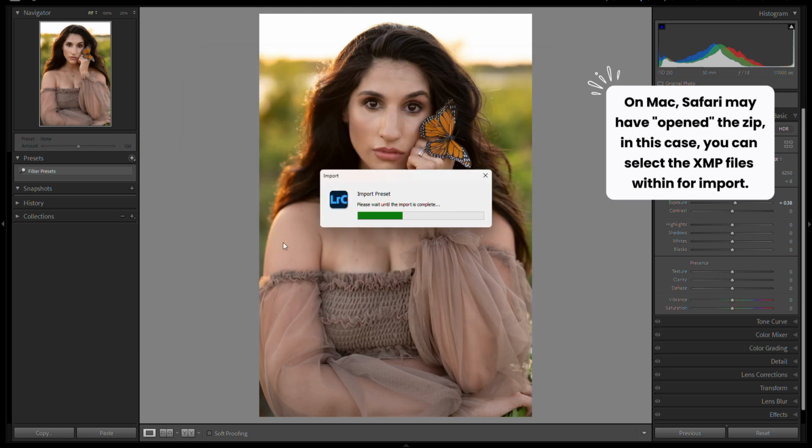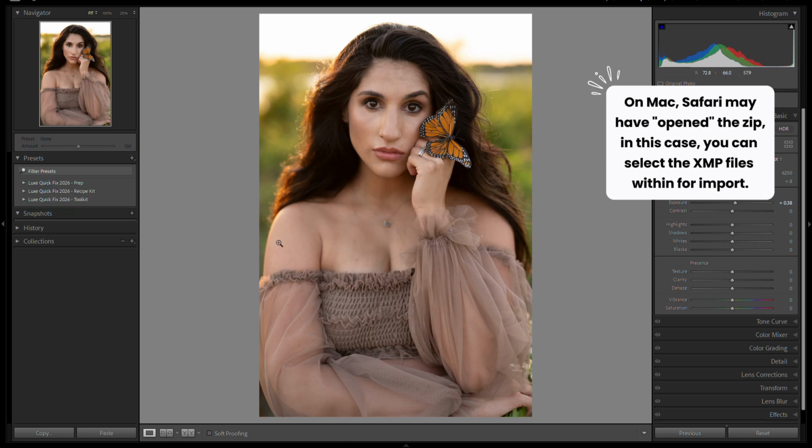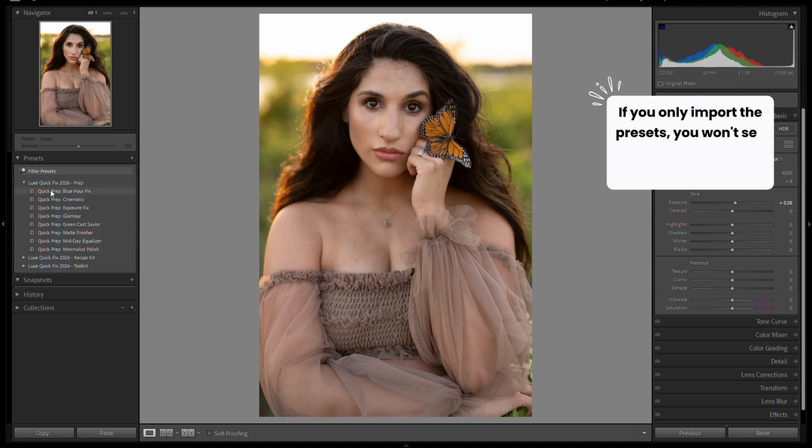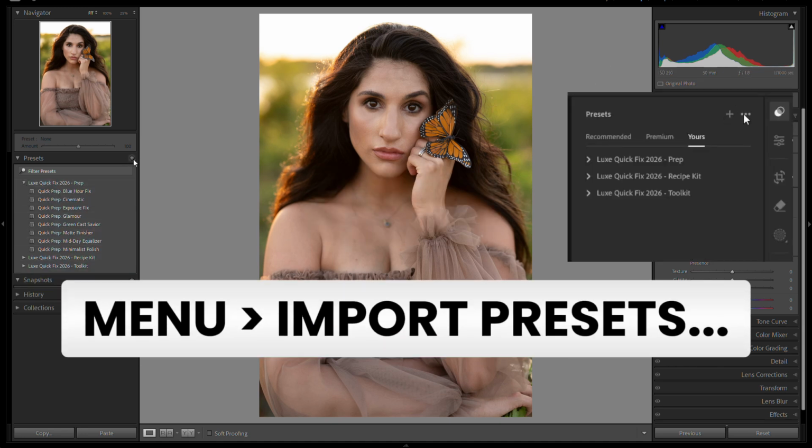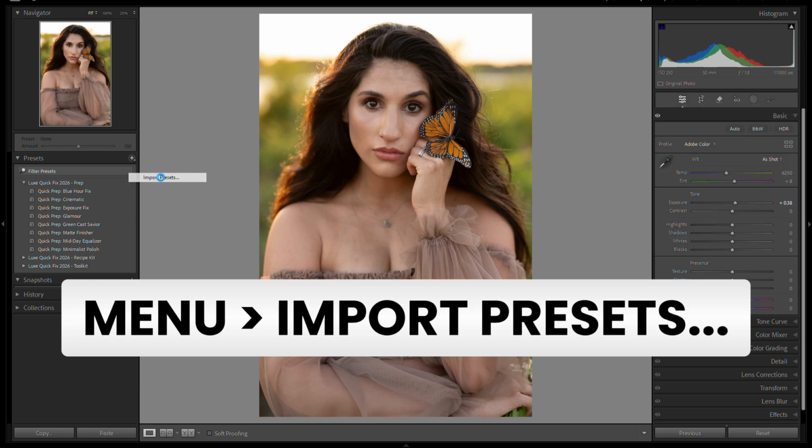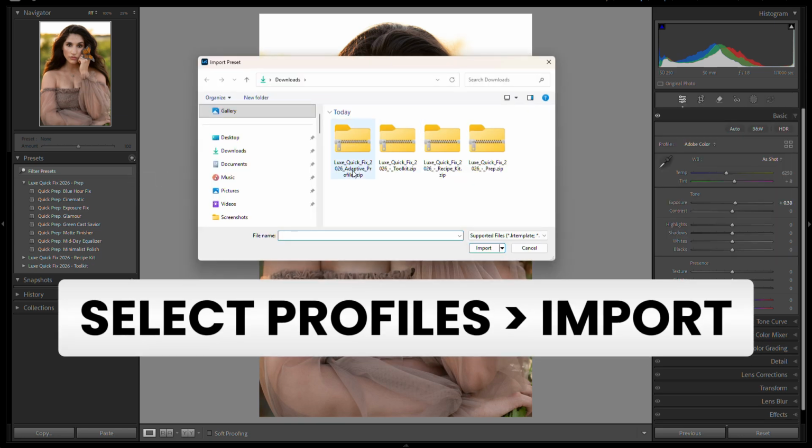On Mac, Safari might unzip your files. In that case, select all the XMPs for each folder at Import. Next, import the profiles the exact same way. Once done, your raw adaptive options will appear in the Prep folder.